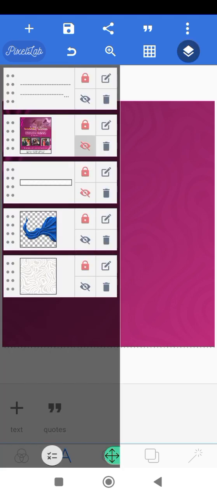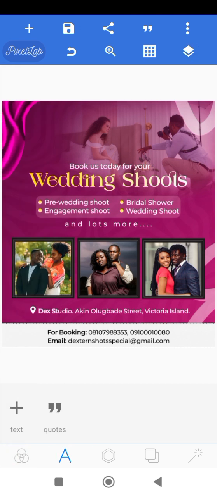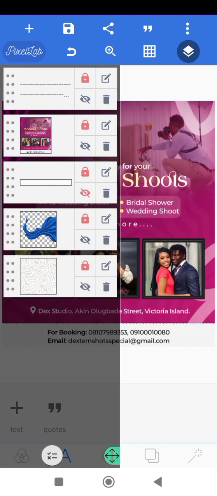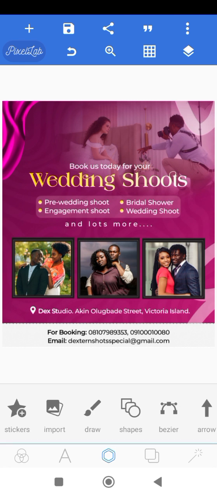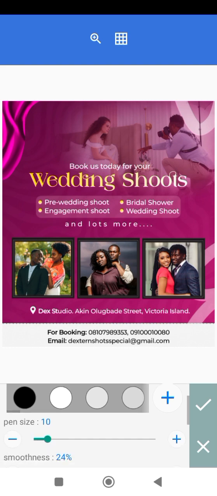Now the next thing I want to achieve is, if you look at the background, you're going to see some drawings. Now I'm going to be achieving that. Now I'm going to show you how I did that. All right, so now what I want to do is click on your shape. You're going to see sticker, import, draw shape. Now there's a draw tool there. All right, I'm going to click on my draw tool.